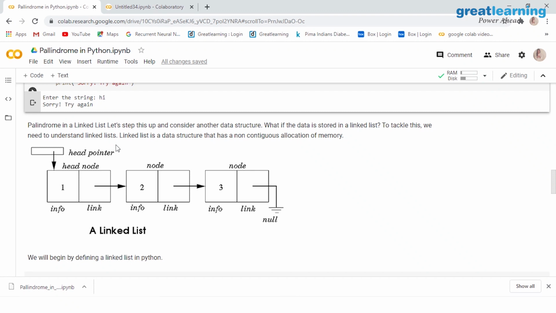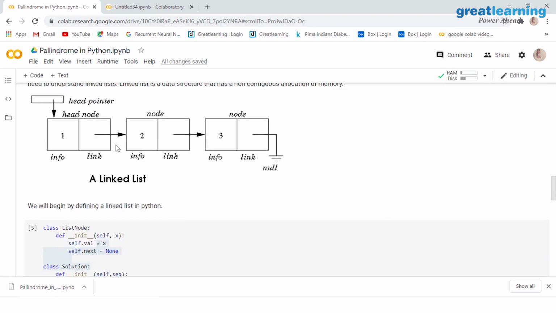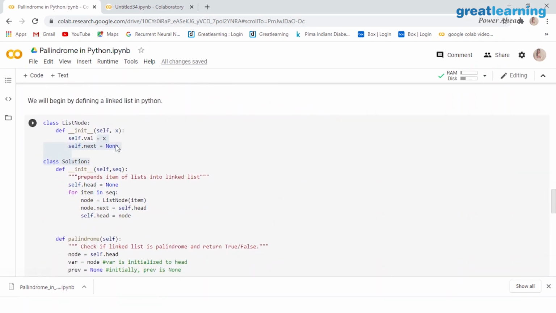Now, if you want to actually implement palindrome using linked list, how can you do that? So let's step this up and consider another data structure. What if the data is stored in a linked list? To tackle this, we need to understand linked list. Linked list is a data structure that has a non-contiguous allocation of memory, right? So now we will begin by defining a linked list in Python. How can we do that? So we are going to call the class called ListNode. There, this init will be your constructor. This init in Python works as a constructor.